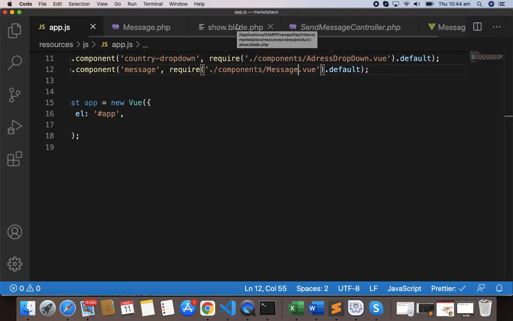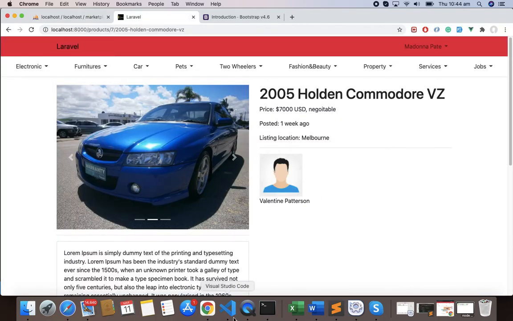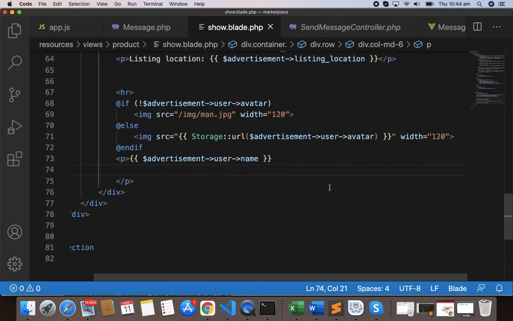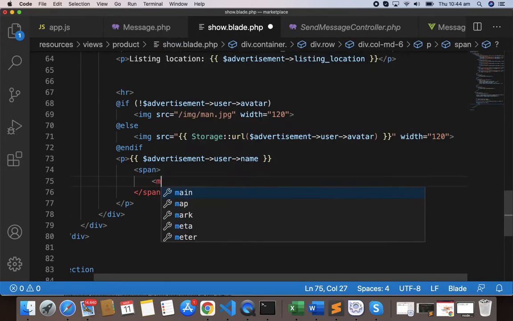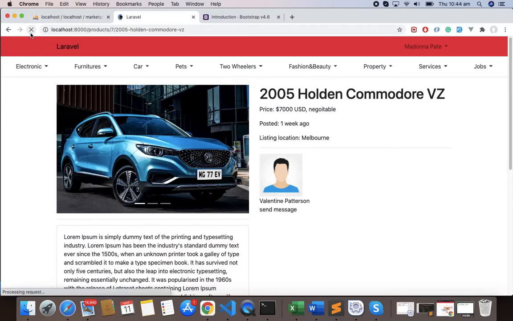Now my task is to show this component in this page, somewhere here. Just below the username, which is this name, I have a p tag here, so within the p tag I'll write the message component. Later on we can adjust; for now let's load it anywhere. So we are loading our component here. Now we should see our component there, and you can see here send message. Whenever the user clicks send message, I want to pop up the modal.